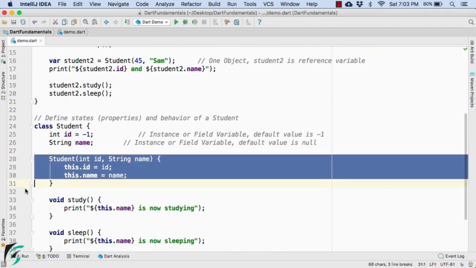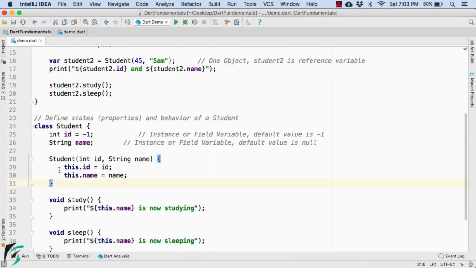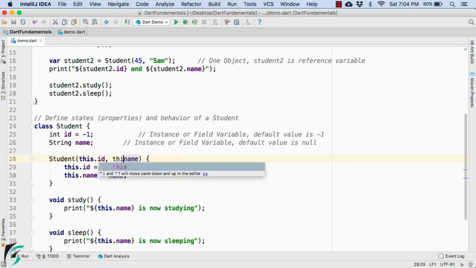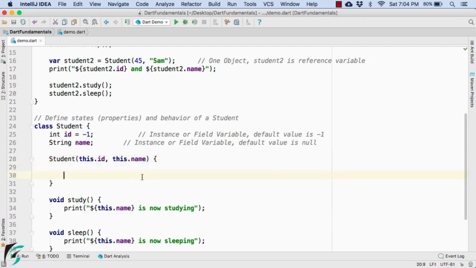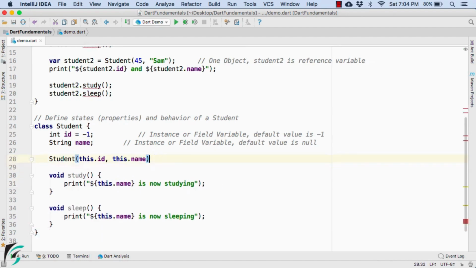This code can further be trimmed down such that instead of using this.id equal to id, we can simply use this.id here instead of int, and here as well, instead of string name, we can use this.name, like this. And now we can remove all of this code. And since we do not have any code within the constructor, we can remove all of this curly bracket and then use a semicolon.